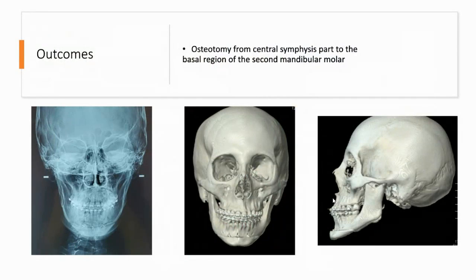And the results speak for themselves. The cut is really precise. It goes from this part right here all the way to the back, just how the literature said, from the central symphysis part to the basal region of the second mandibular molar. And the results were really great. We were able to bring back that symmetry to the patient's face.